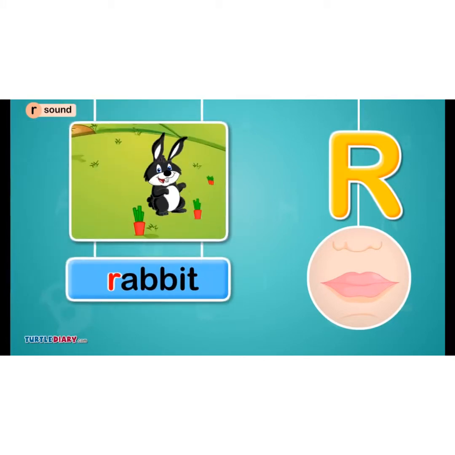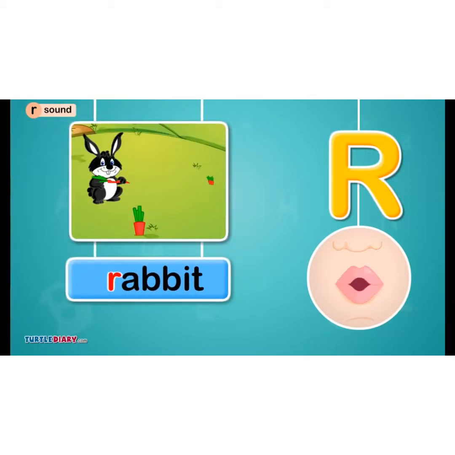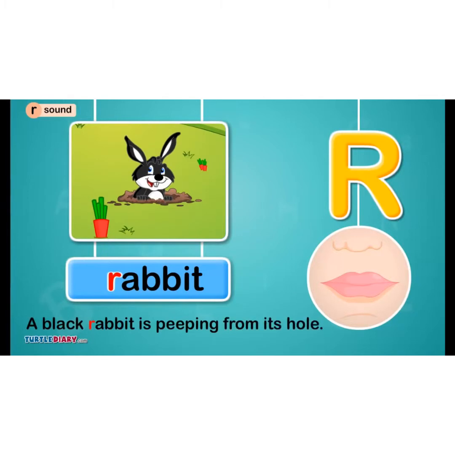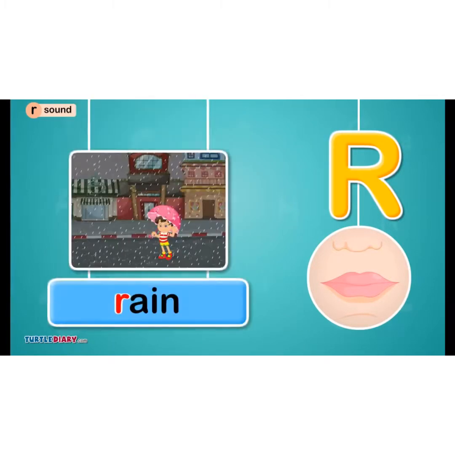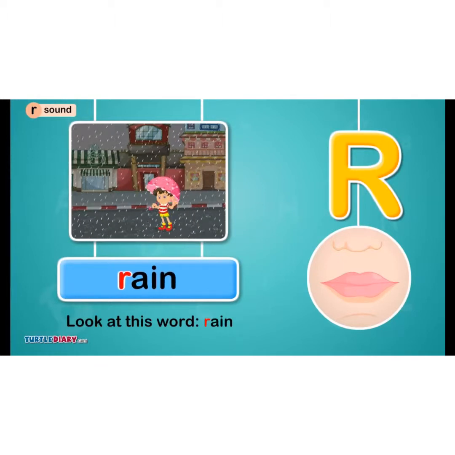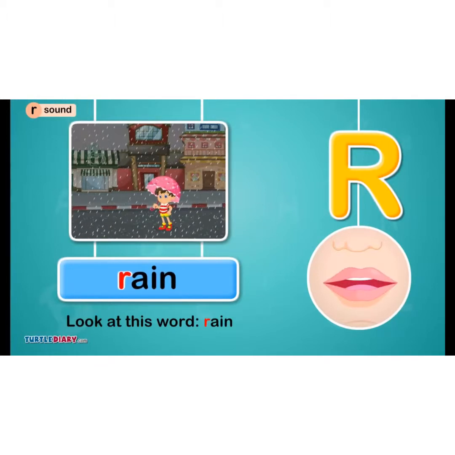R in rabbit sounds R. A black rabbit is peeping from its hole. Look at this word, rain. The letter R in rain makes the R sound.